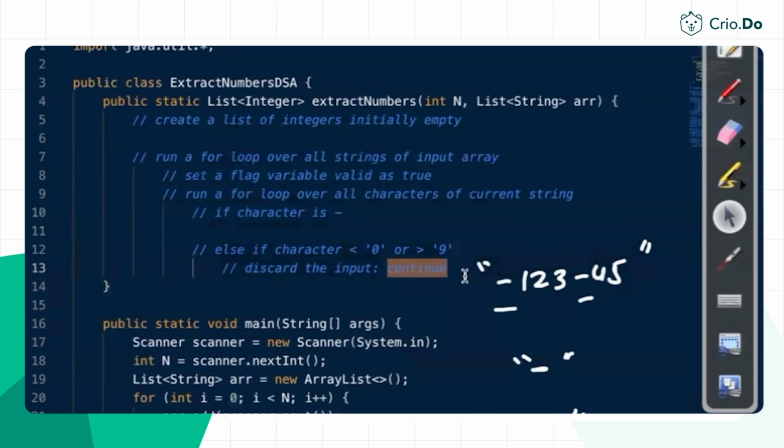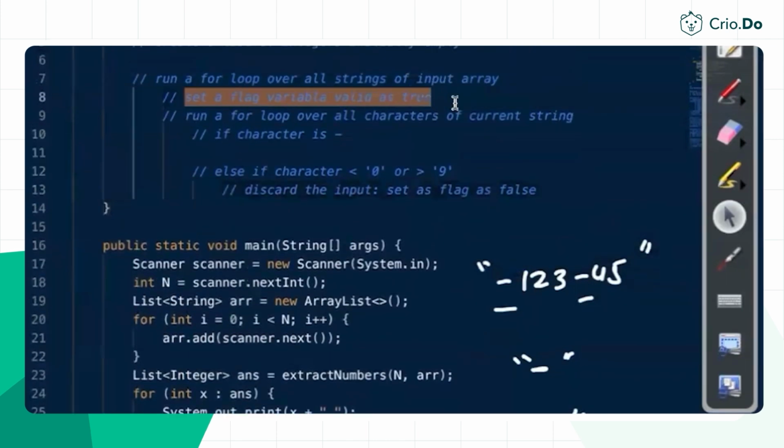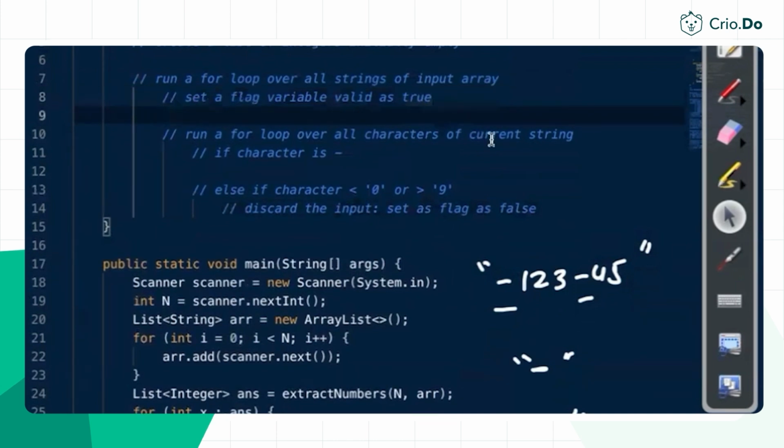Actually, here continue should not be the right word. Rather, what we should say is we should basically set the flag as false, because now the string will be invalid. Set the flag as false, because the flag is what we are going to check. Based on flag true, the number will be valid. Based on flag false, the number will be invalid, and we will not add it.